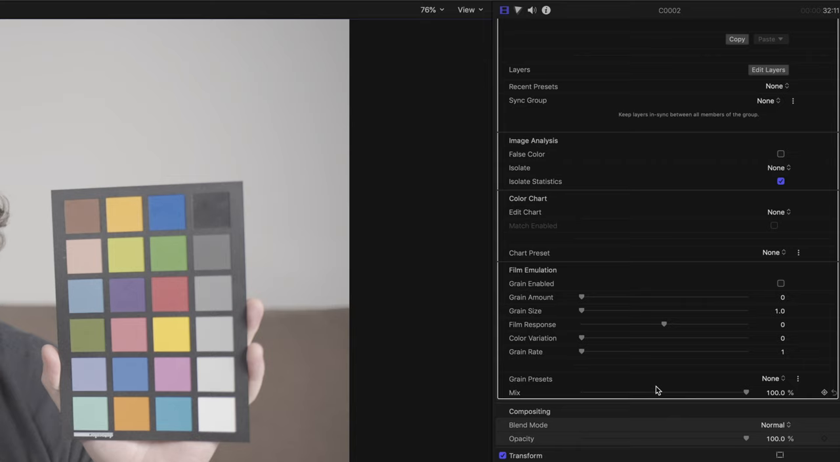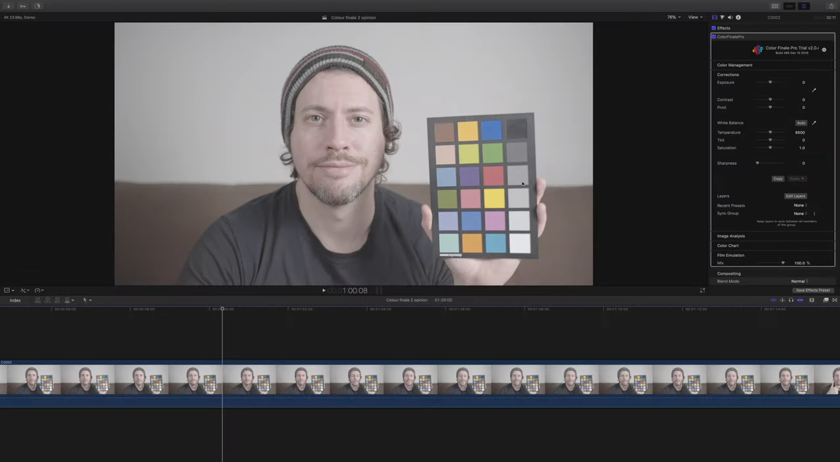Right, now we're familiar with the controls, let's go ahead and grade a scene. Here we go then, we've got this clip which was shot in S-Log2 on my Sony a7S II, and there's a couple of things we want to do here. We want to bring the exposure down, and we want to decode that log look.